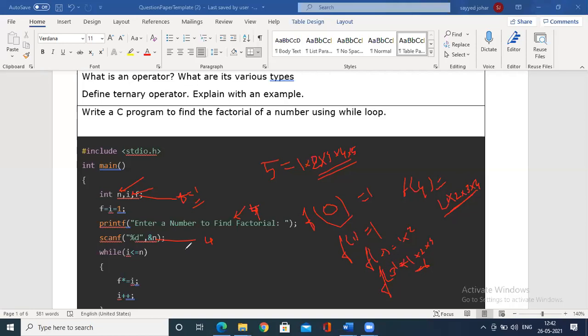That's why I'm explaining. Last Saturday's session, I didn't explain. Write a C program to find the factorial of a number using a while loop. For which number do you want to find it? It is 4. So 4 has been entered into the memory of n.